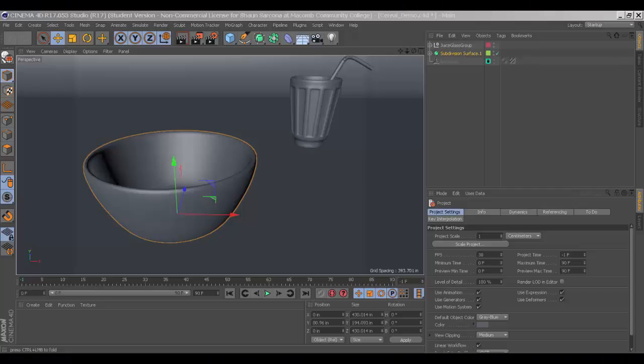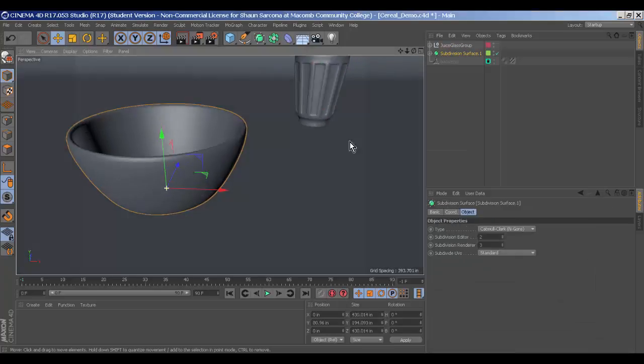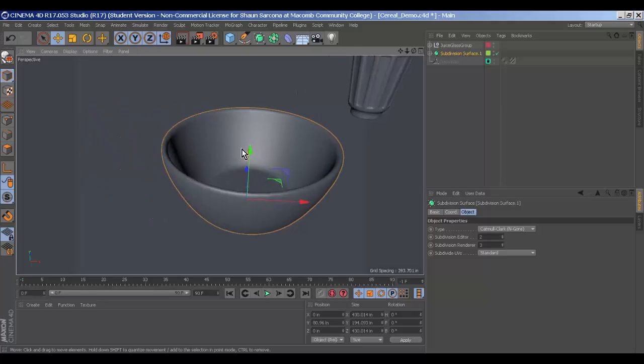Alright, so we're going to pick up right about here where we left off last time. We have our orange juice group, with the glass and the orange juice inside it, and then we have our cereal bowl here. What we want to do is fill the cereal bowl, obviously, with cereal. There's a couple different ways we can do that.